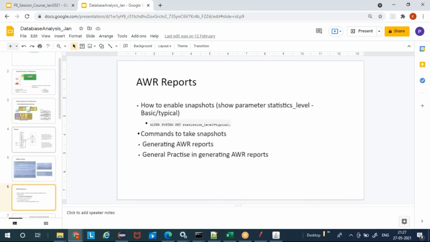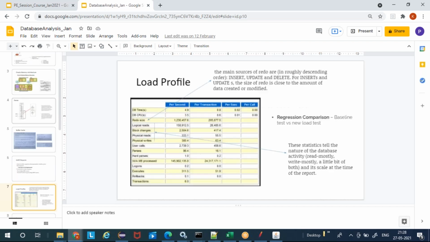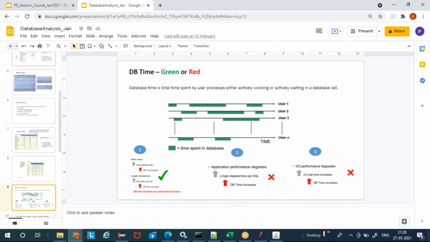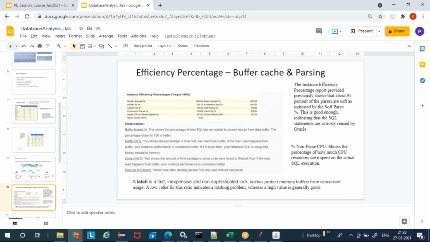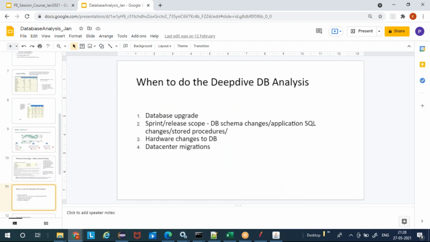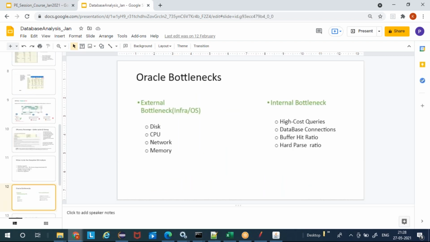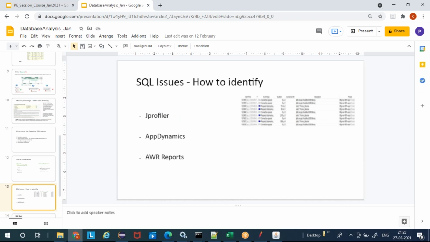Okay, and then we will go and learn how to configure these snapshots in Oracle DB directly, and then creating snapshots, generating the AWR reports. All these things we'll log into Oracle DB directly, do these settings, generate snapshots and AWR reports, and then we'll look into the important sections in the AWR report like load profile, DB time, buffer cache hit ratio, parsing. All these things we will be looking into in detail from a database perspective.